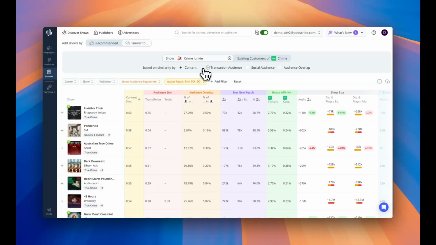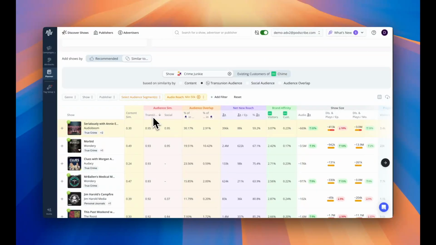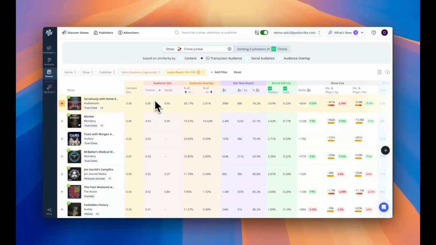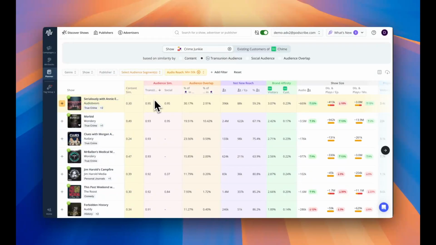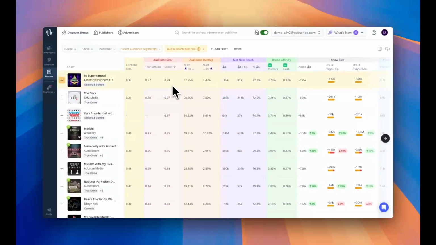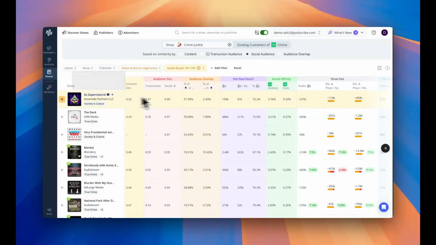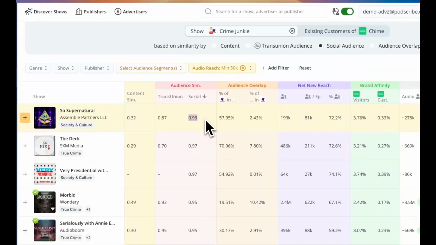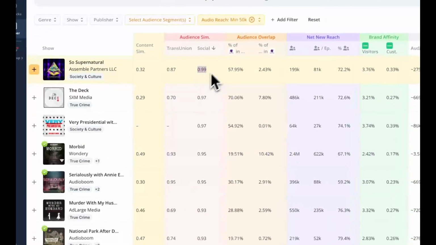You can also sort by TransUnion audience segments by clicking here. You can also click each column if you're interested in sorting. Here it looks like Seriously with Annie Elise has the highest TransUnion audience segment similarity to Crime Junkie. Next, we can also take a look at social audience here. And this will be taking into account the social audience of both So Supernatural and Crime Junkie, and that's what they're comparing. As it seems, So Supernatural here has a 0.99 social audience similarity to Crime Junkie. The closer to 1 it is, the closer in similarity each of these shows.